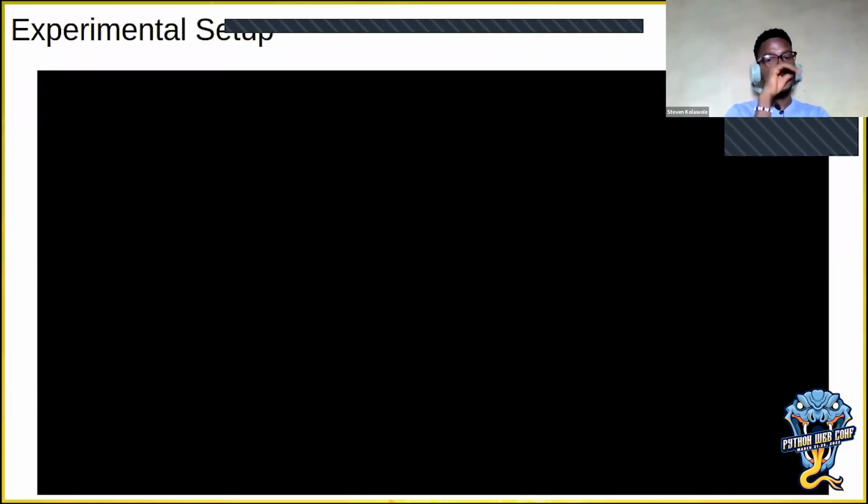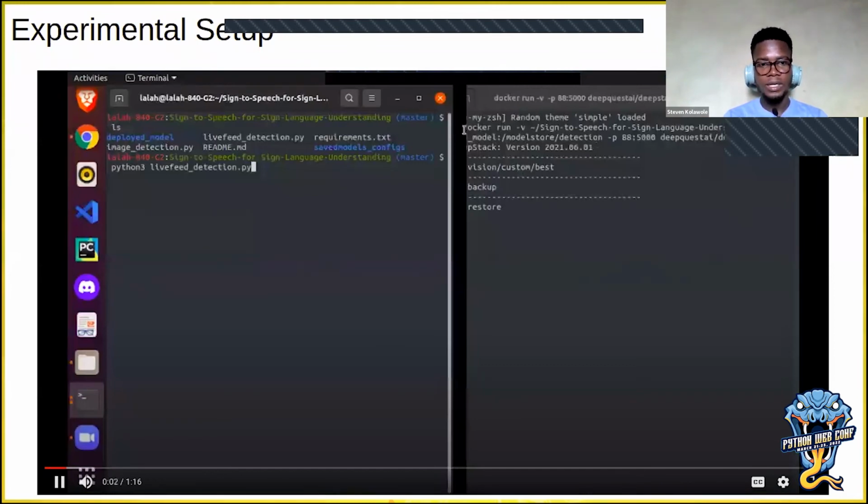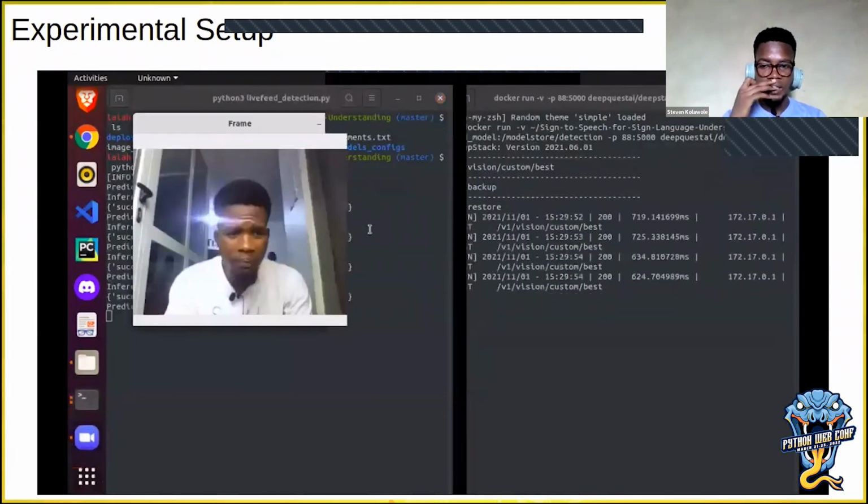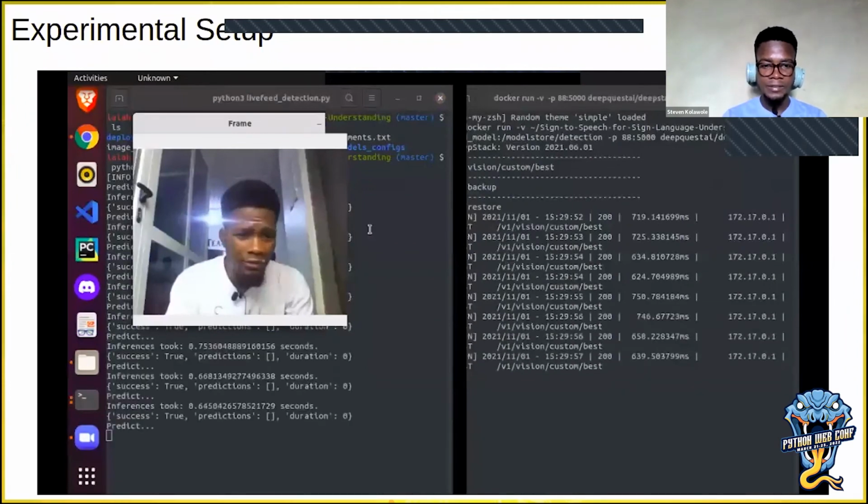Okay, so here's the demo. Concerning the demo, I have the model server spinning up right here. It's a Docker container, this is the DeepStack server. And over here, I have the live feed detection running, and it's going to open up my webcam and detect the sign live. So see this, there's nothing right now.